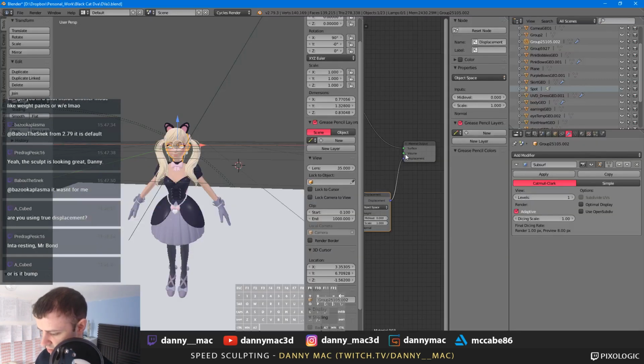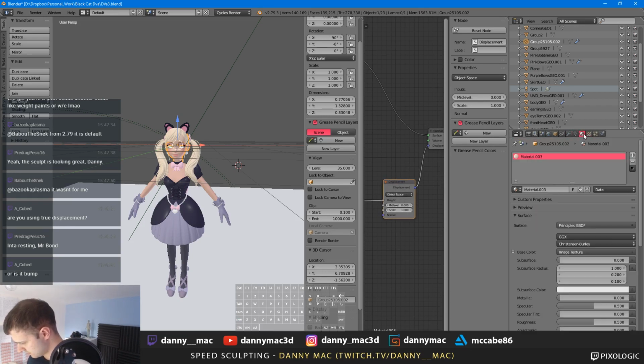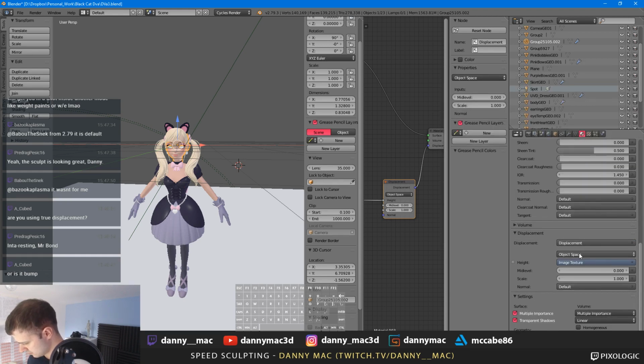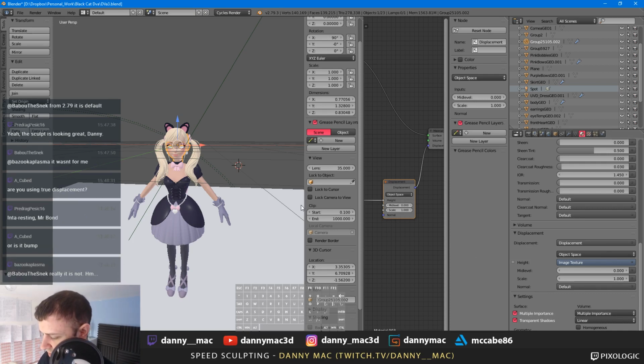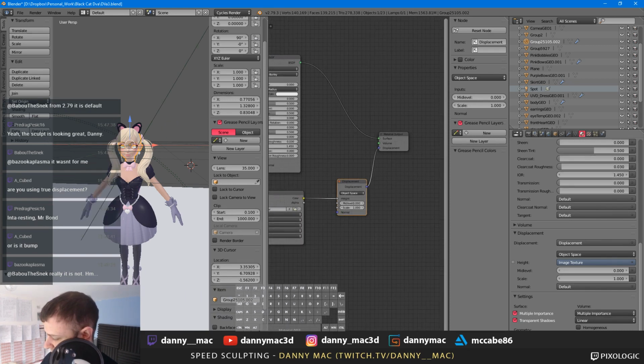Are you using true displacement or is it bump? I think with this build that I've been using, which is the only one that I could get displacement maps to work on, it's changed. It's this bit you're talking about, isn't it? Am I right?